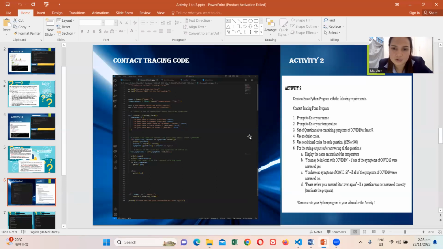Okay, our objective here is to create the contact tracing form program. Number 1 is to prompt to enter your name. Number 2, prompt to enter your temperature. Number 3 is to set a questionnaire containing symptoms of COVID-19, at least 5. Use modular code and use conditional code for each question, yes or no.